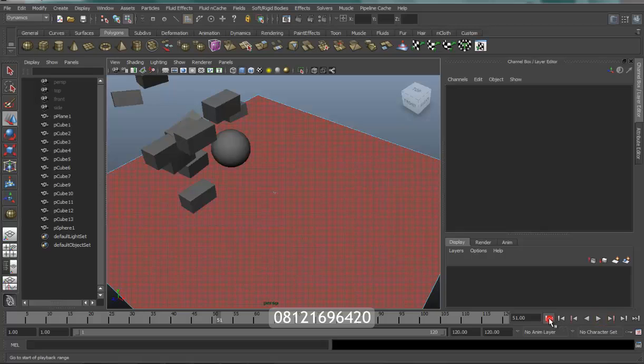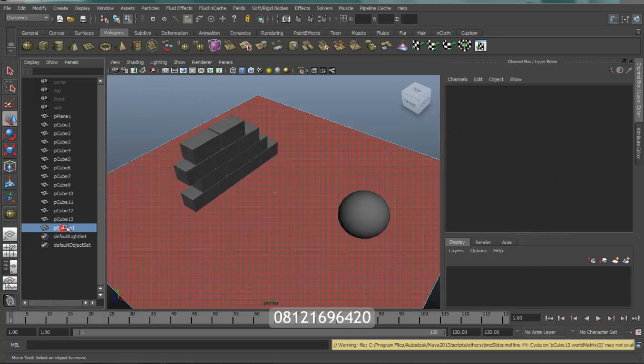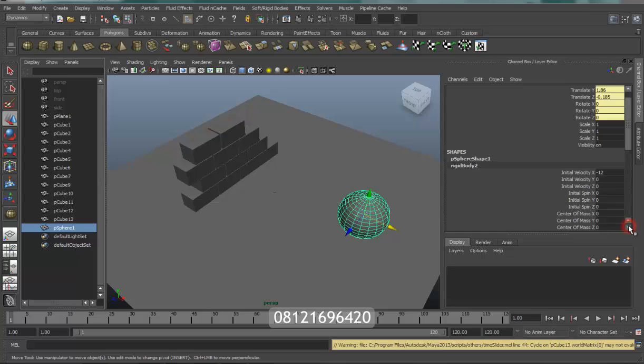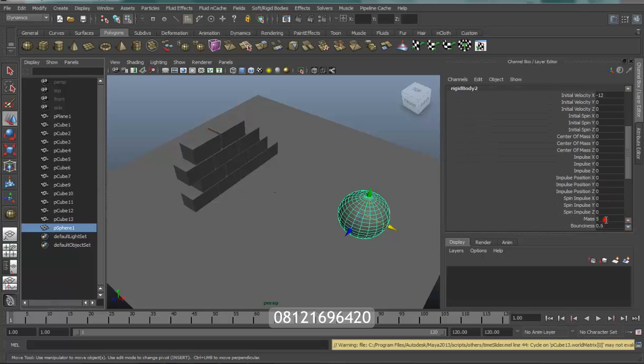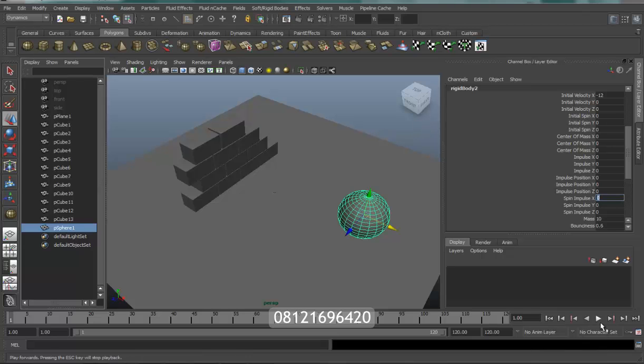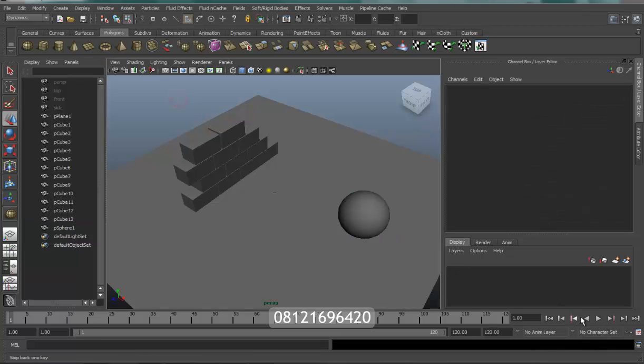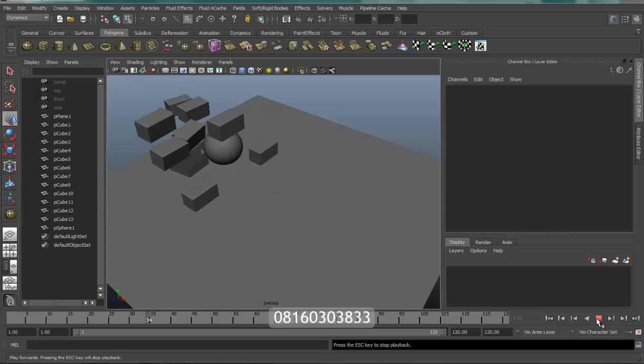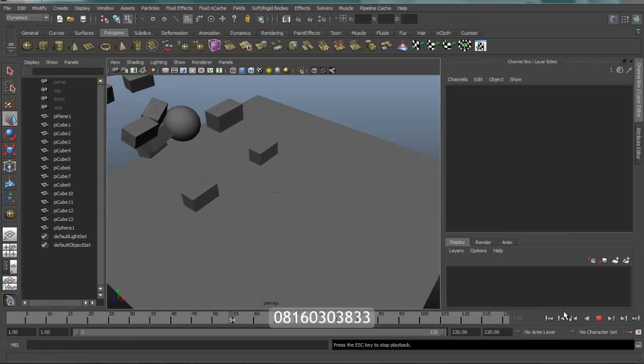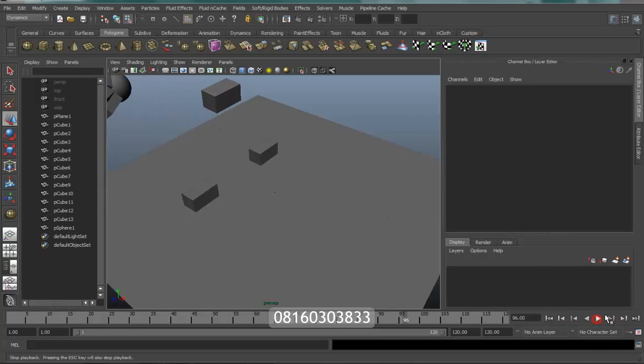So let's not waste time. Let's select the sphere again, and then let's go back to the mass as well. Let's set something like 10 and see what happens. Let's click on play. You can see now it pushes the entire bricks off, and that is that about that. So let's stop our play.